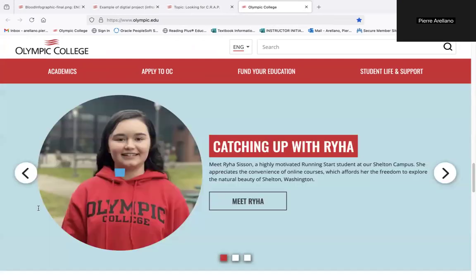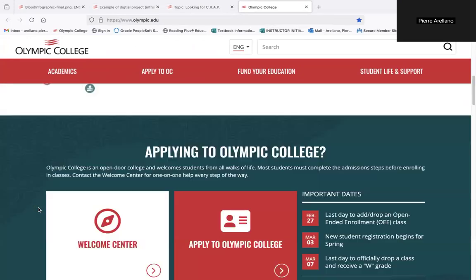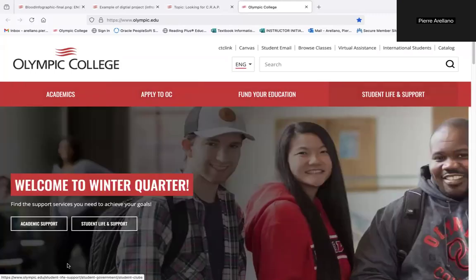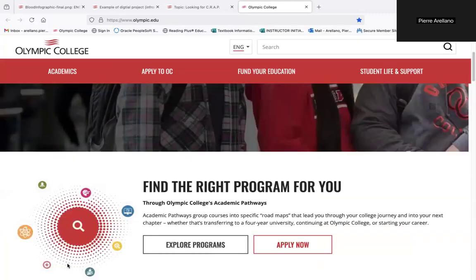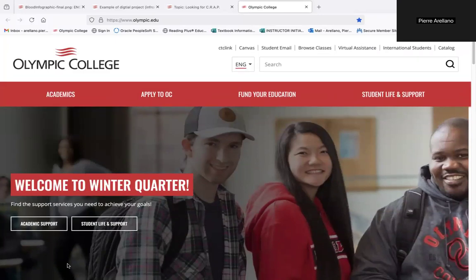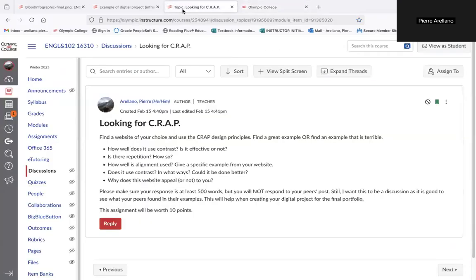And you only have to look at the main page of the website. You don't have to go and look throughout all the different links. Just what we have here is perfect, right? You don't have to look at every single aspect of the website. It's just a quick look at how a website uses design with the CRAP principles in mind. And that's all you're really writing about.